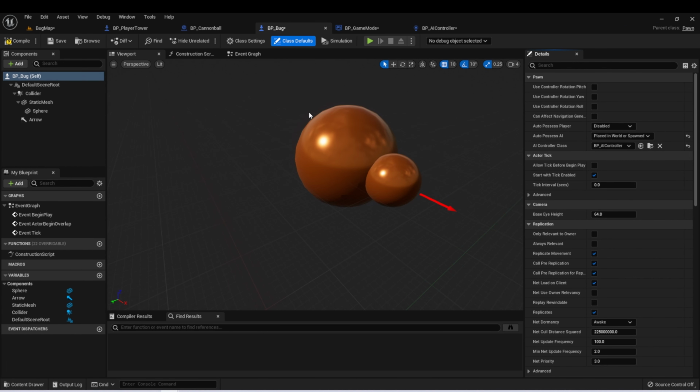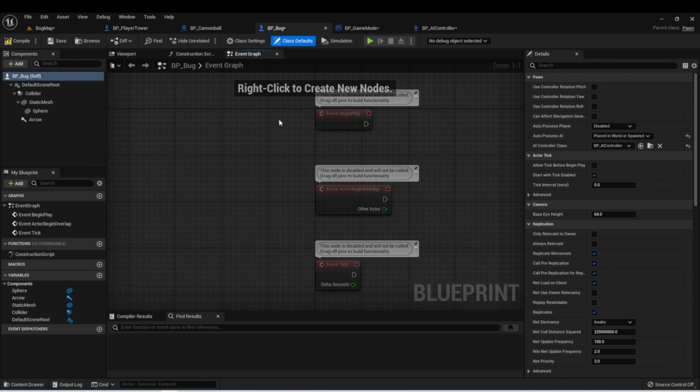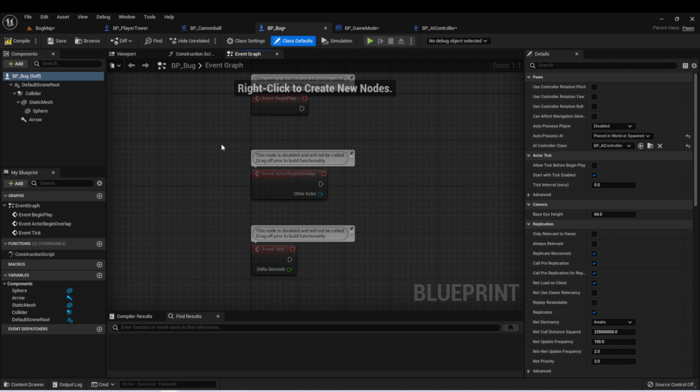Next, let's get the AI movement set up. And there's multiple ways to go about where we can implement this, but I want to keep it simple. For now, I'm just going to keep it on my bug class. This type of implementation would make sense if we wanted this bug to act differently than other AI, or if we wanted to have specific functionality for this bug that existed outside of the AI controller.